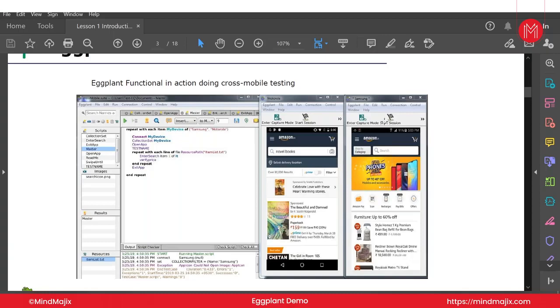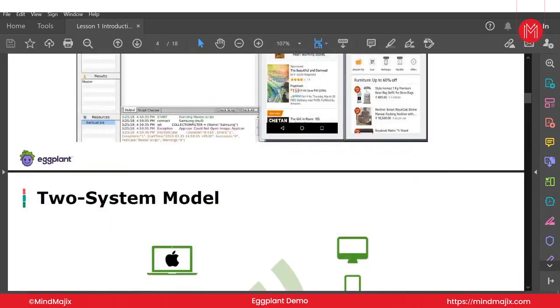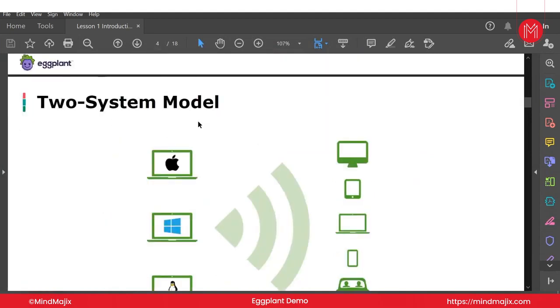Now, for example, if, for this Samsung, I have written a code to select this, and if I run the same code in Motorola, it would fail. So I need to use some logic like a scroll, then search. Those logic we need to use here, and which I have conveyed in two system models.